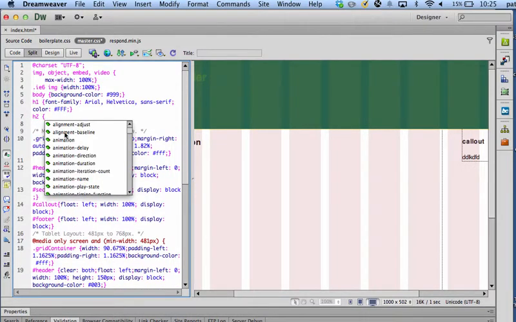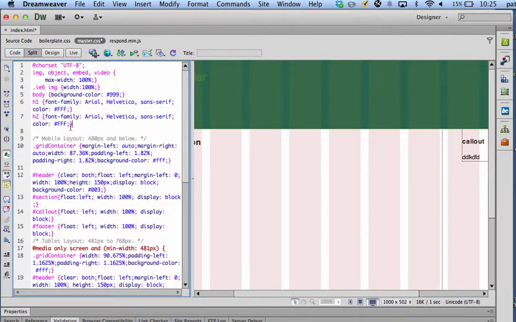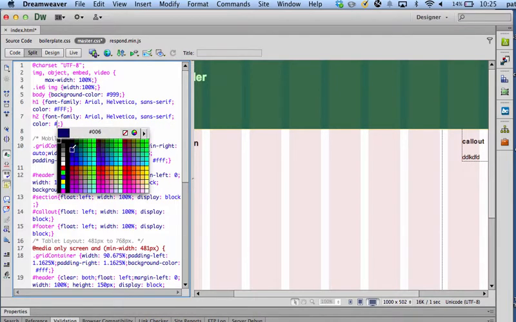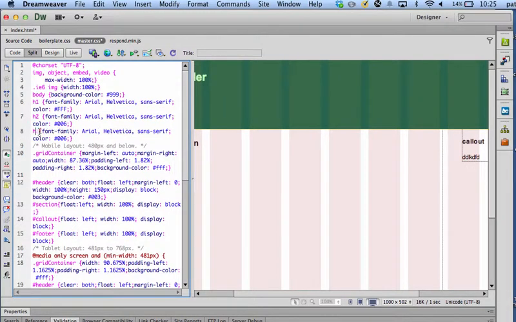So the H2, I'm going to actually copy this up here, and all I'm going to change is my color, because in this case I'm going to use a blue. And then I'm going to do the same thing again. This is going to be my H3. I'm going to change it to a gray.